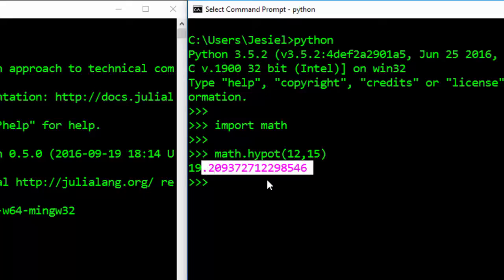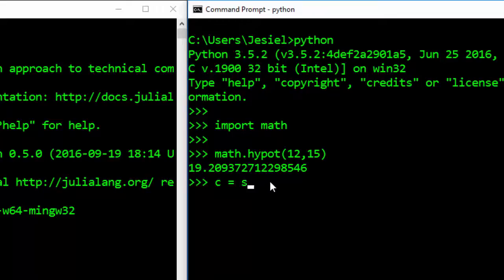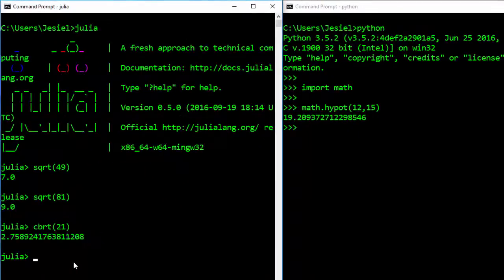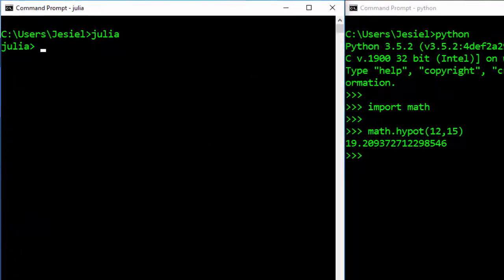So instead of going through the long process of c is equal to, then you put the square root and then all those things, this is quite simple for us. In Julia you can also do something similar. In Julia it's quite simple. You just enter hypot, then 12, then 15, add the values, and it calculates it for you.